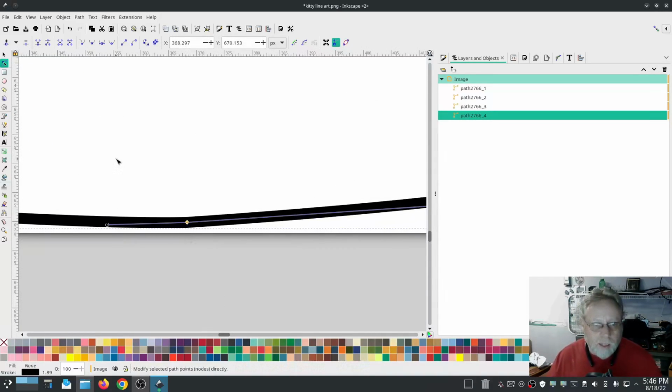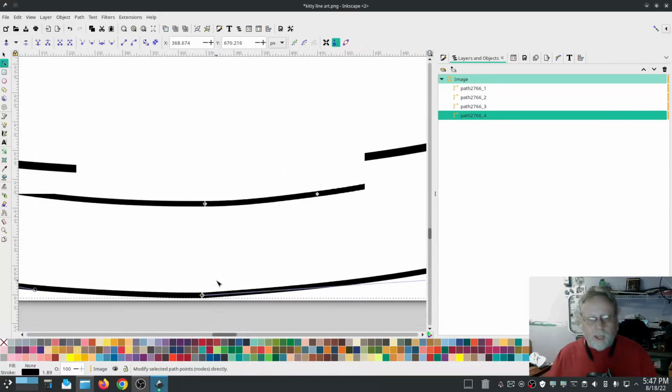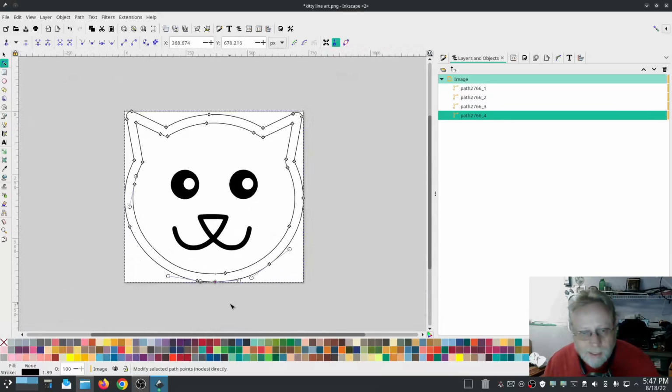Now this point right here, just highlight that one and then hit this one that says break path at selected node. So now we have broken path right here. Scroll up to this one. Break the path right there. So now we have that one. Alrighty. So now we have a starting point and an ending point.